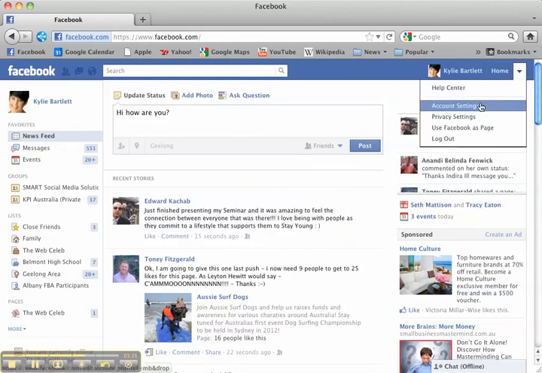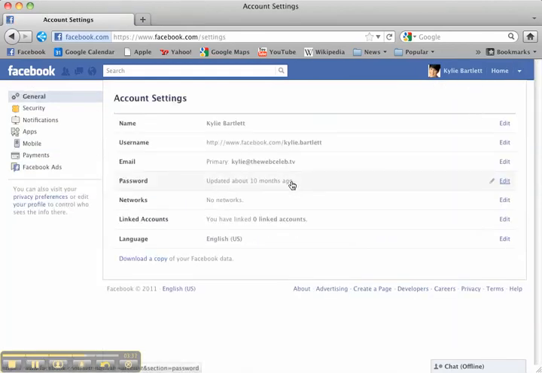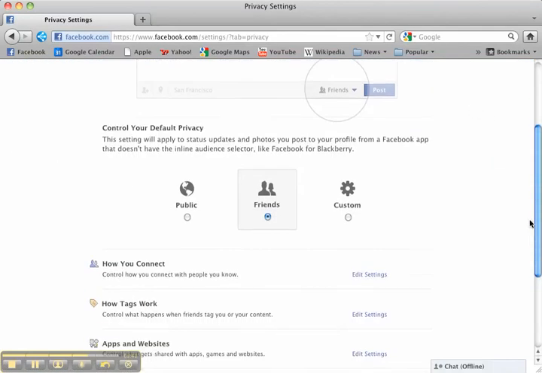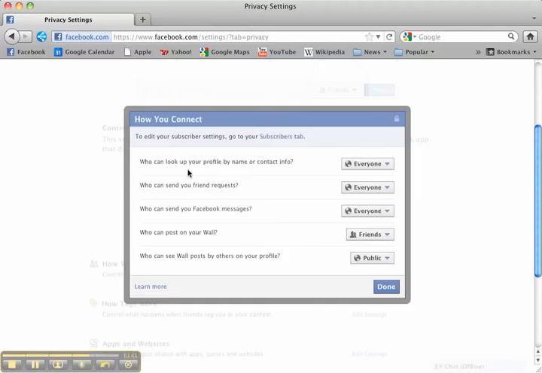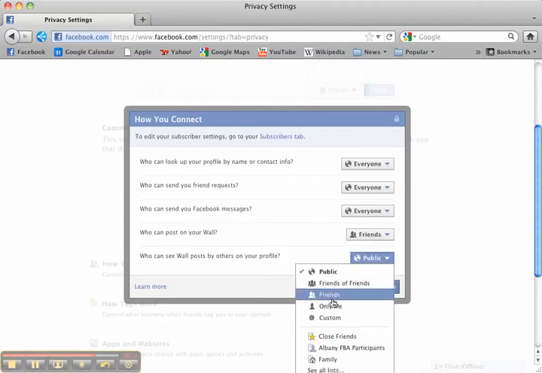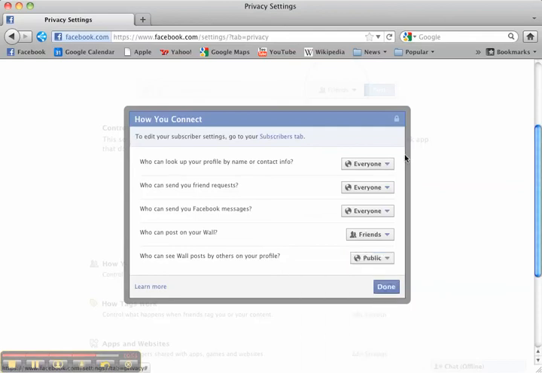Now, there's one more thing I would like you to have a look at here, and that is under privacy settings. You can also click on how you connect. So who can look up your profile, who can send you friend requests, who can send you messages, and you can change these depending on who you want to see it. You can also change who can see wall posts by others on your profile. So if you don't want others to see anyone else that's posted on your profile, you can change it down to friends, public, etc.